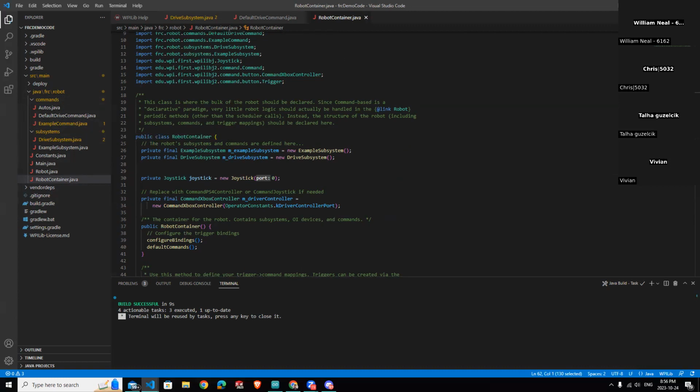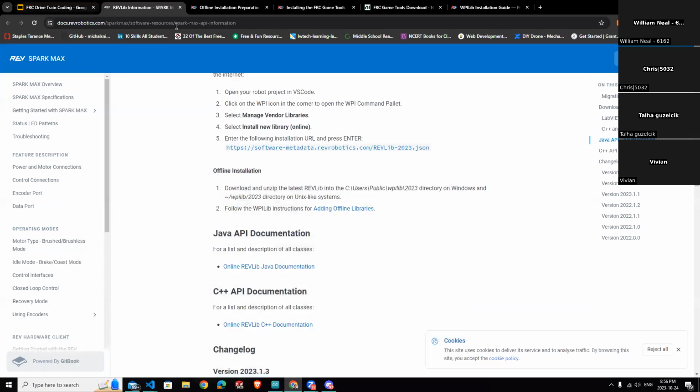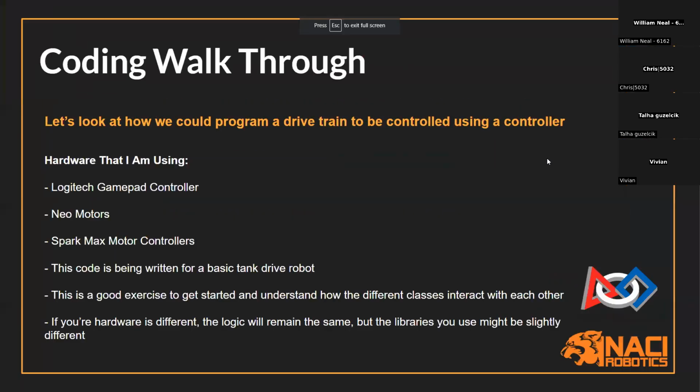So I'm going to stop showing the code and I'll jump back into my presentation here. So we did the walkthrough, in case I wasn't clear about what hardware I was using. This was based off the Logitech controllers, the Neo motors, the SparkMax motor controllers, and it's written for a basic tank drive robot. So it's not going to work on a swerve, it's just going to work on your regular tank drive. And it's a good exercise to get started and understand how the different classes and files interact with each other.